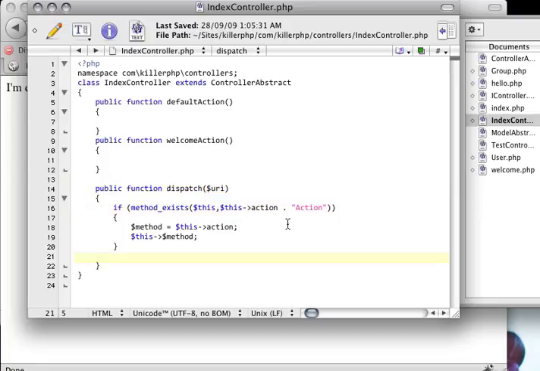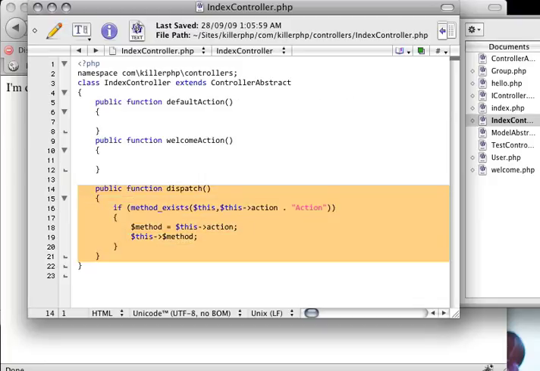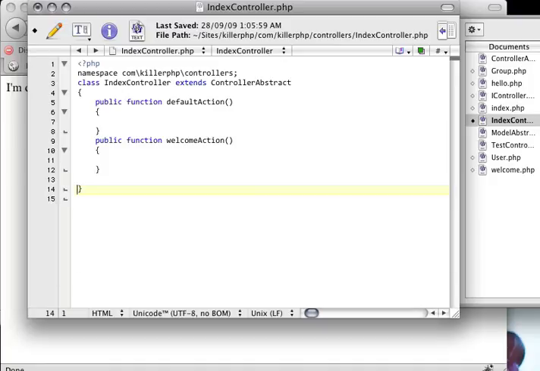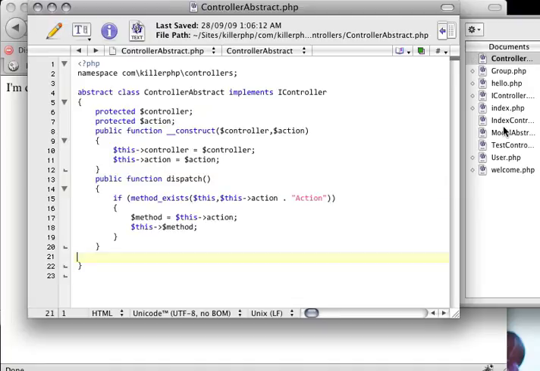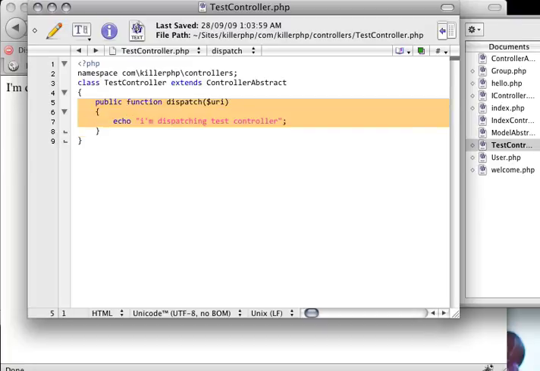Now, what's neat about this code is that this public function dispatch no longer relies on the URI anymore. And also, it's generic enough that we can actually put it in the parent class, controller abstract. So I'm going to select this code here, cut it, and move it into controller abstract. And then here in my test controller, I'm going to do exactly the same thing.